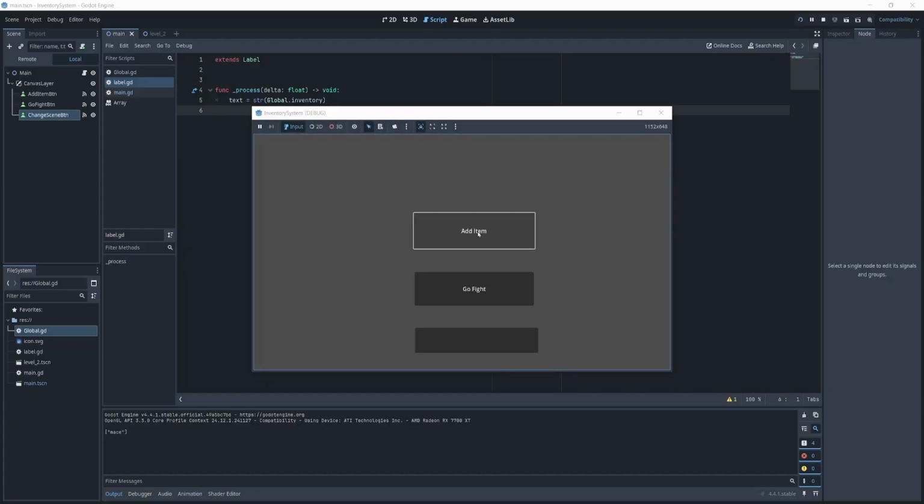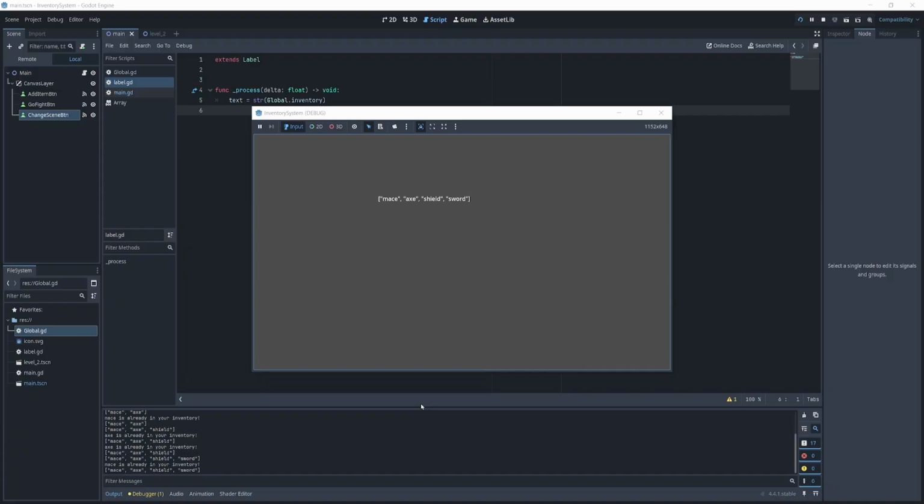When we now add some items to our inventory, we got 4 items, and now we go to the other scene, and the items are still there. You can pass them around in your scenes all the time. And that's one method of approaching an inventory system.